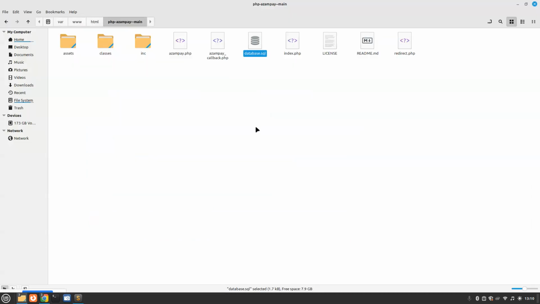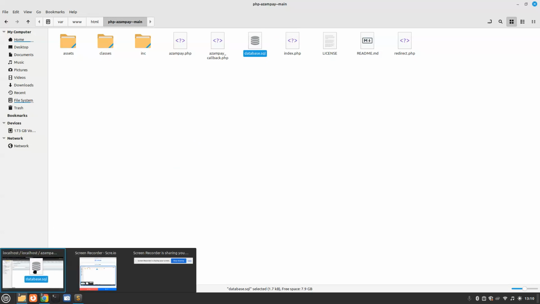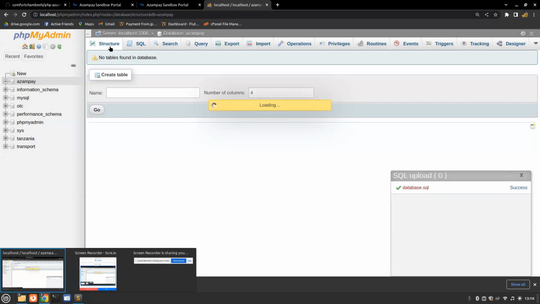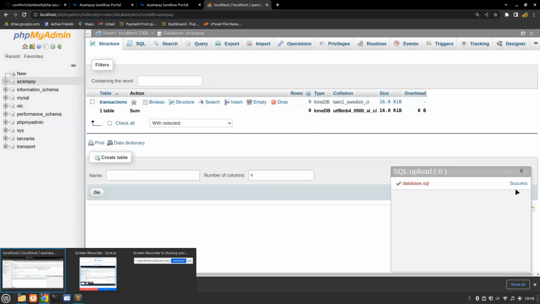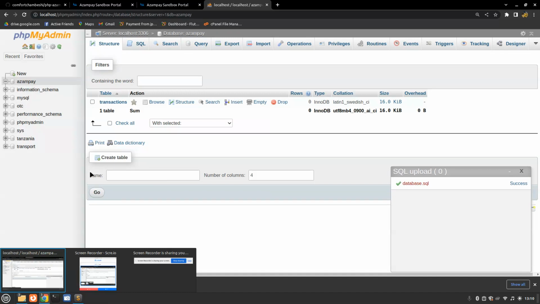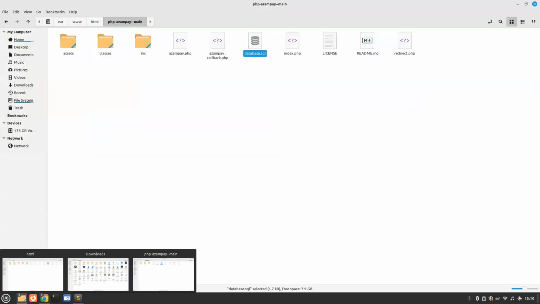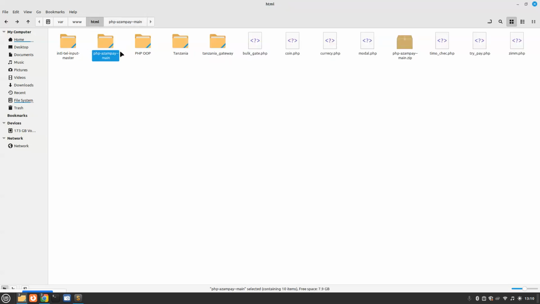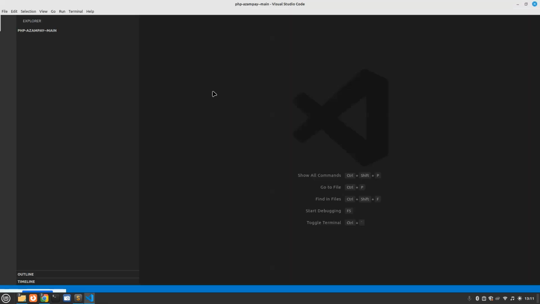After naming it, I'm going to drag and drop this database.sql file onto it, and I'm going to drop it. When it's dropped, it shows success, and if you click on structure here, you should be able to see the tables. Then, from my files, I'm going to open this classes file. I'm just going to open it from Visual Studio Code.